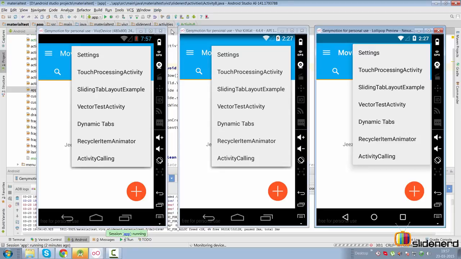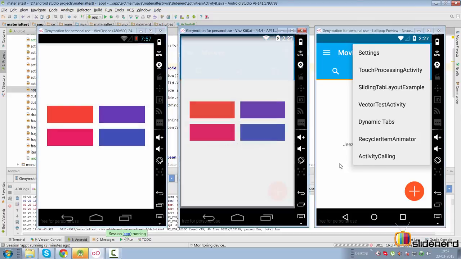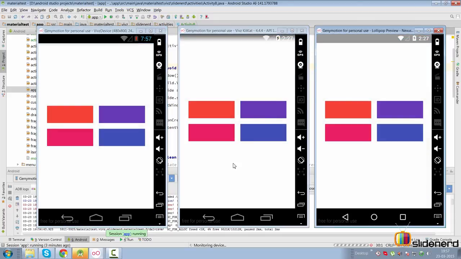There are three devices. One, a pre-KitKat, one, a KitKat device, and then there's our Lollipop device. They all have this activity called activity calling or activity A in their menu. That's what they say. And when you click on this, what's basically going to happen is a new activity is launched on the screen. It has a view group, a layout, which you don't see right now because it's the white background. And there are four buttons inside that layout.